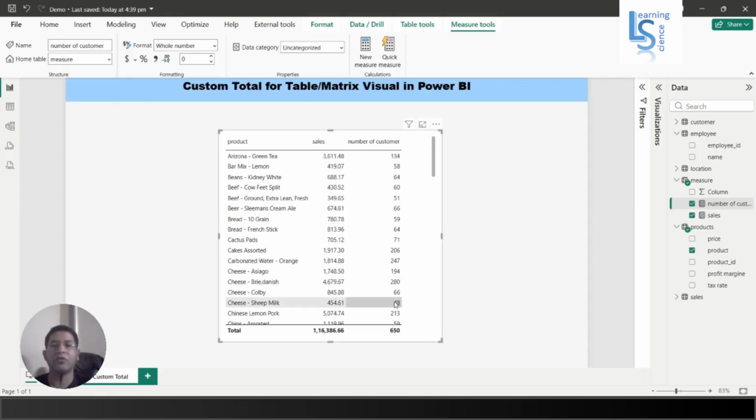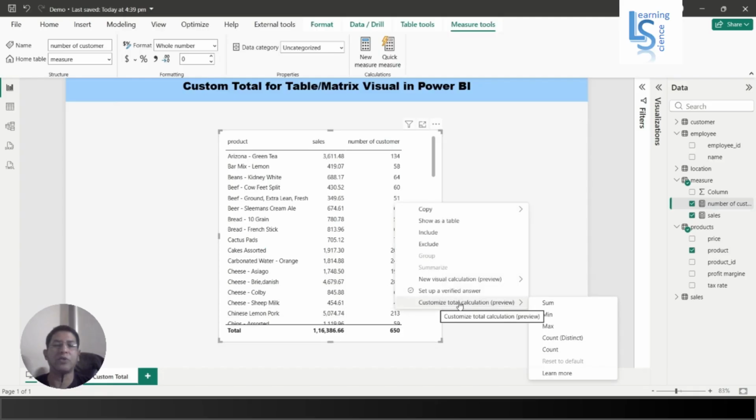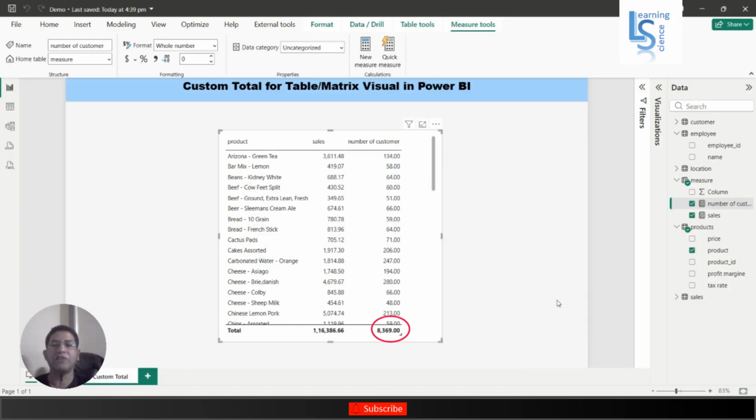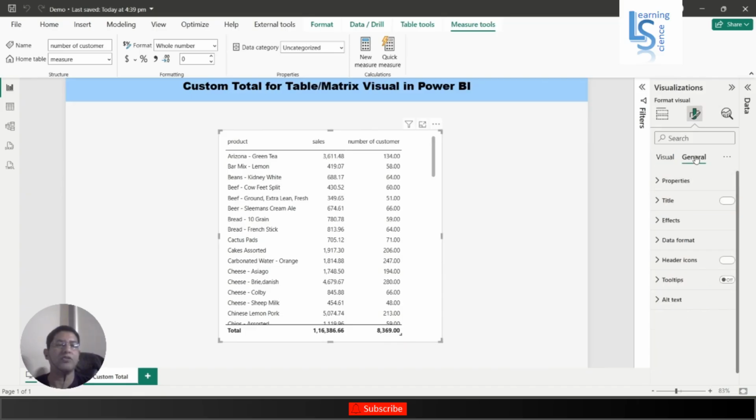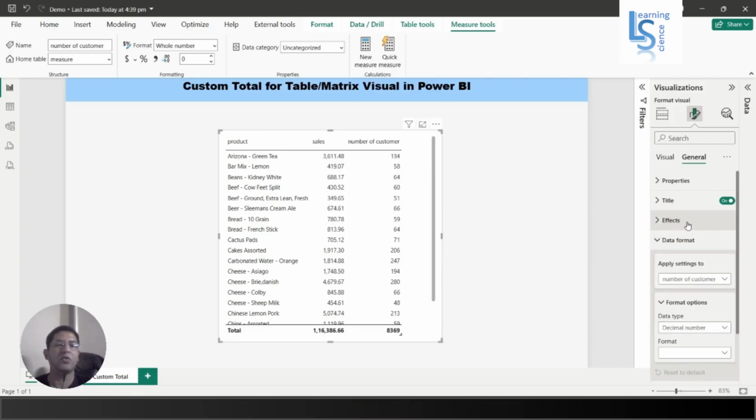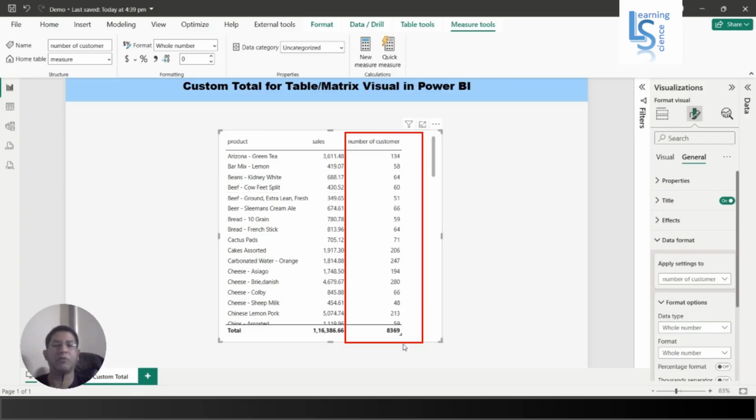Now you have to right click on the number of customer column, and you will see the option customize total calculation, and here you will see the options sum, mean, max, distinct count, etc. So I need the total number of customers, so I will select sum. Once I select sum, you can see the total number of customers is 8369. You can also format this: go to the format option, General, and Data format, and here select the whole number. So now the number of customers has been formatted.